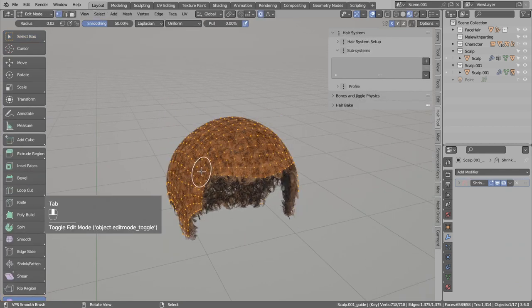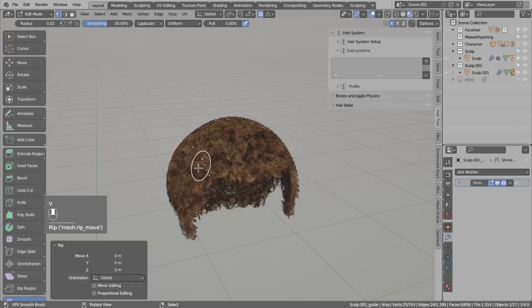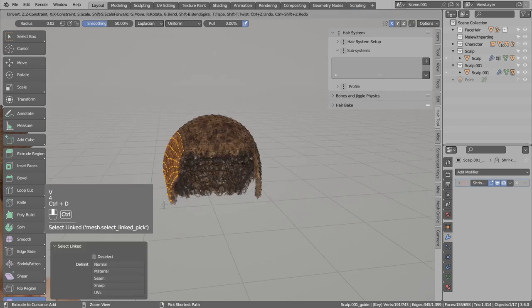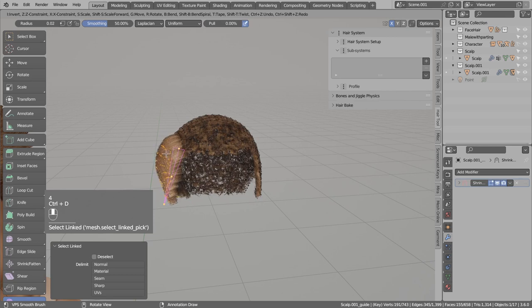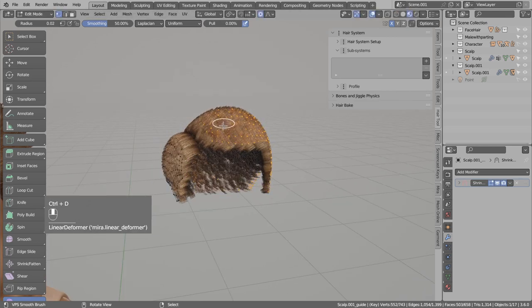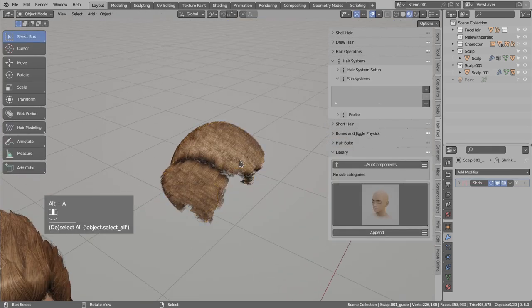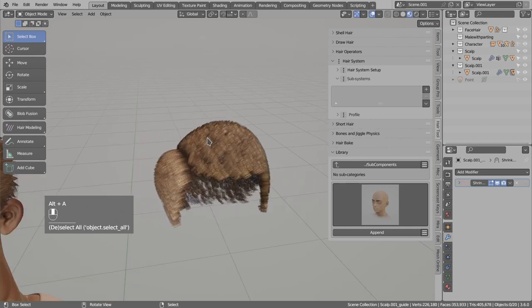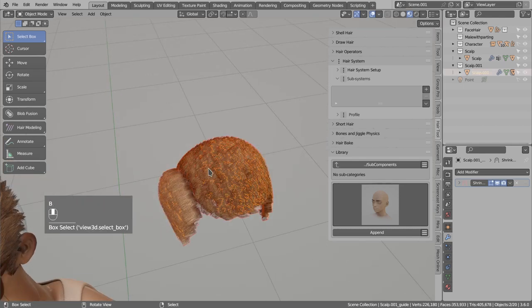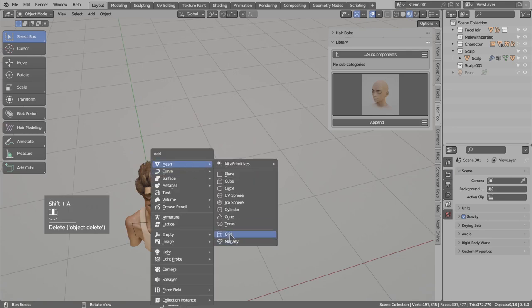I will go into edit mode, cut edge, maybe this one using V key. So now if I move the left side slightly to the left like this, and move the right side slightly to the right like that, you see we just created a hairstyle with a split very quickly and easily. So that's why I like this technique. It is good for lazy people. And let's now go with a simple mesh.